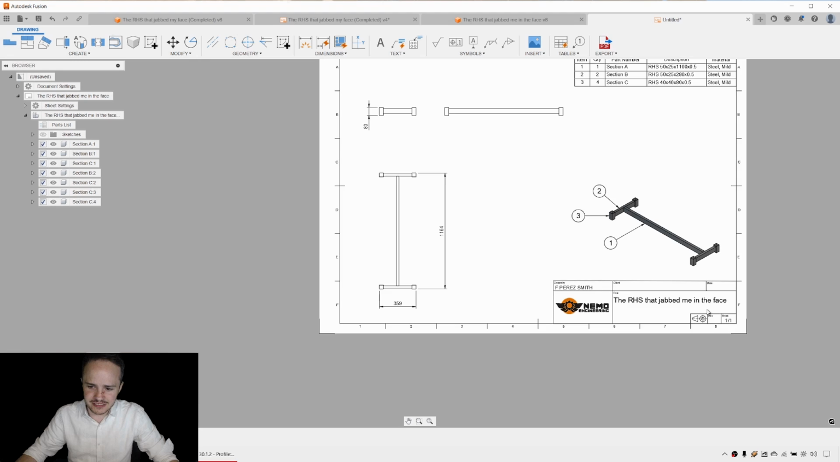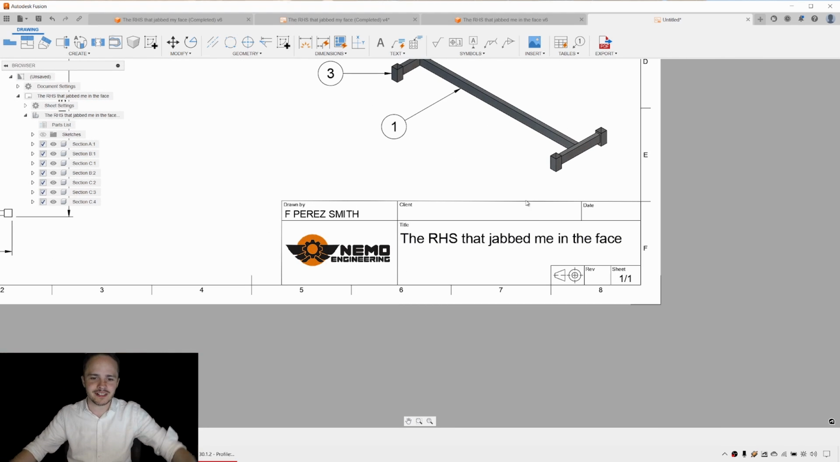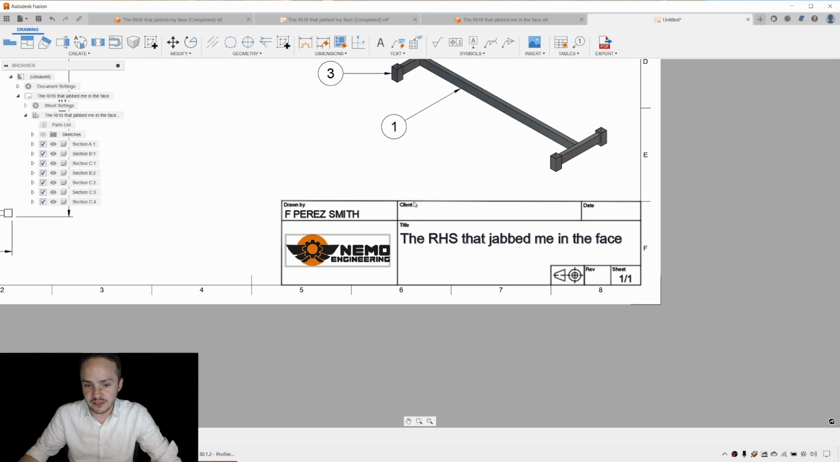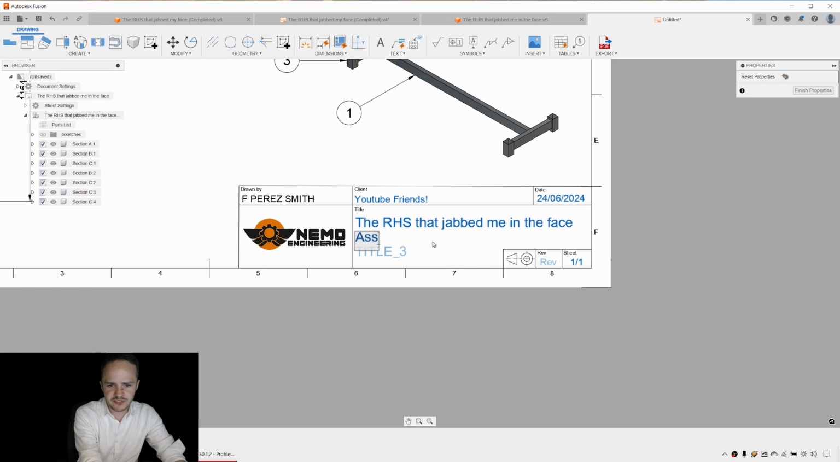The last thing to do for this sheet is to add in the information in the title block. So here, my template is pretty straightforward. You've got client and date and fields below. So if you double click on the title block, you can add in the fields. So for client, we'll say YouTube friends. For the date of issue, we'll say today. I think it's the 24th. Should probably know this. I live in the world. 24th. And here, the rectangular holder section, we might say assembly and parts list.